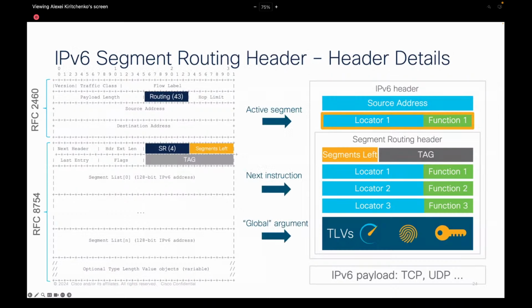So at the top, we have the usual IPv6 header, where the destination address will always contain the active segment and will be updated after every instruction gets executed. The tag field can be useful to identify packets sharing the same set of properties, for example, to apply policies. And if it's not used, it would be set to 0.